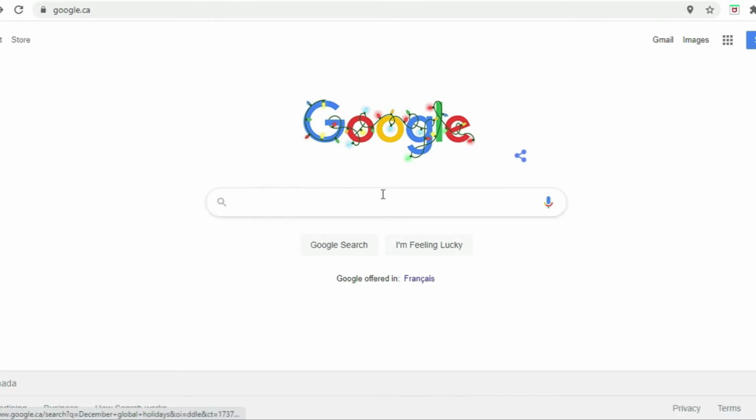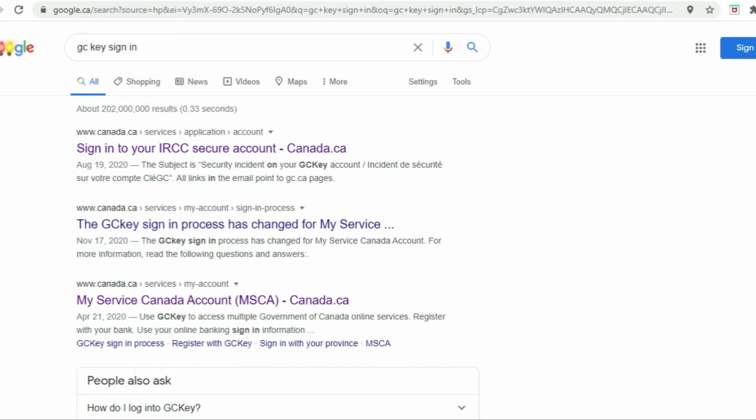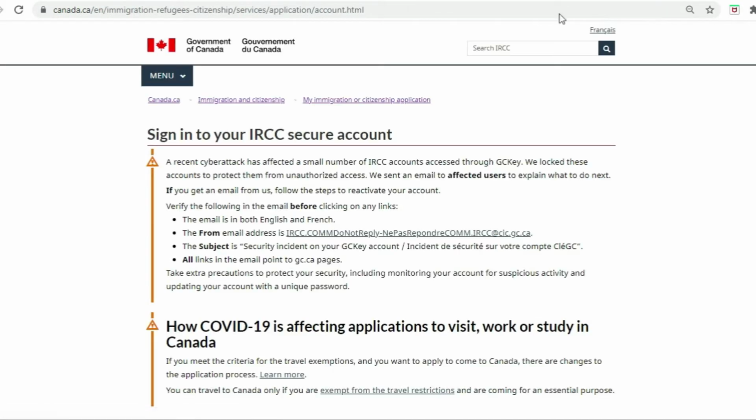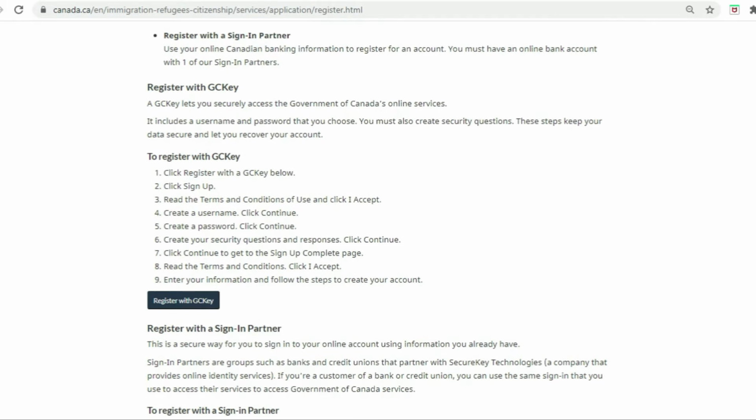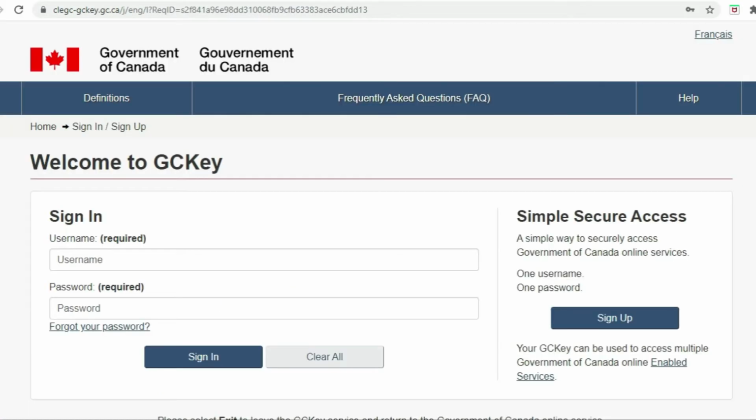So here you see on Google, I type GC key sign in, and when I enter, it takes me to this page. Sign in to your IRCC secure account. This is the Canada government's official website where I enter. Now I come down. I don't have an account, so I register with GC key. How to register, that detail is given when I click here. On this page, I have to sign up.